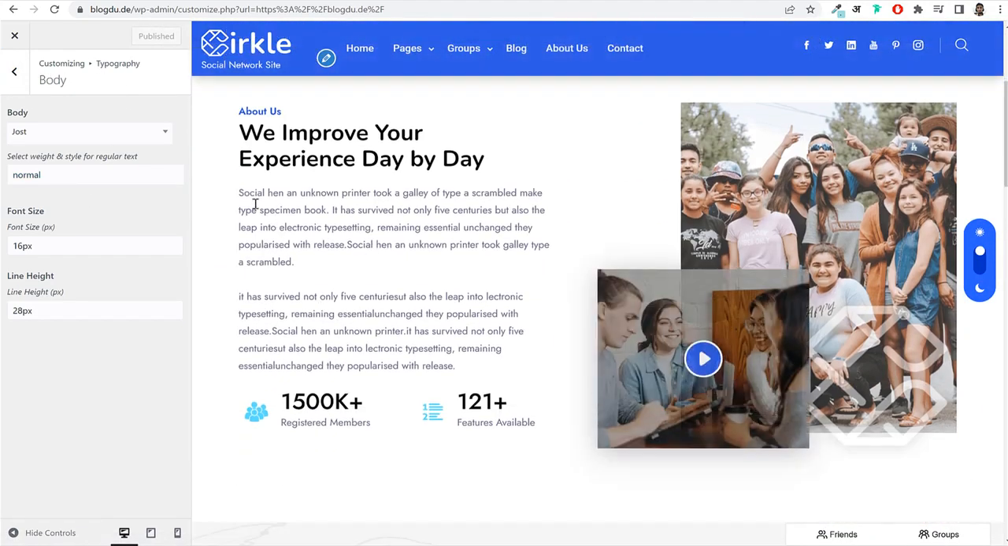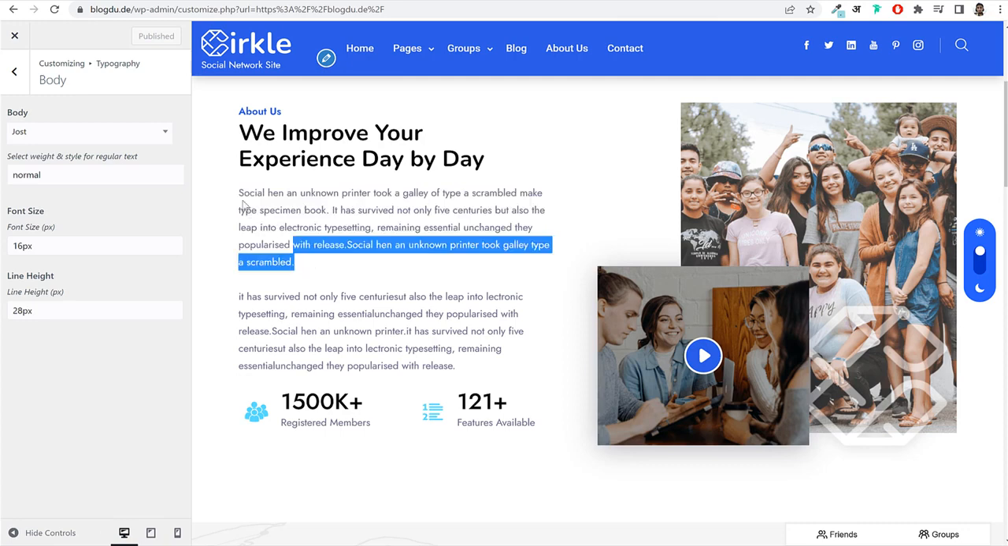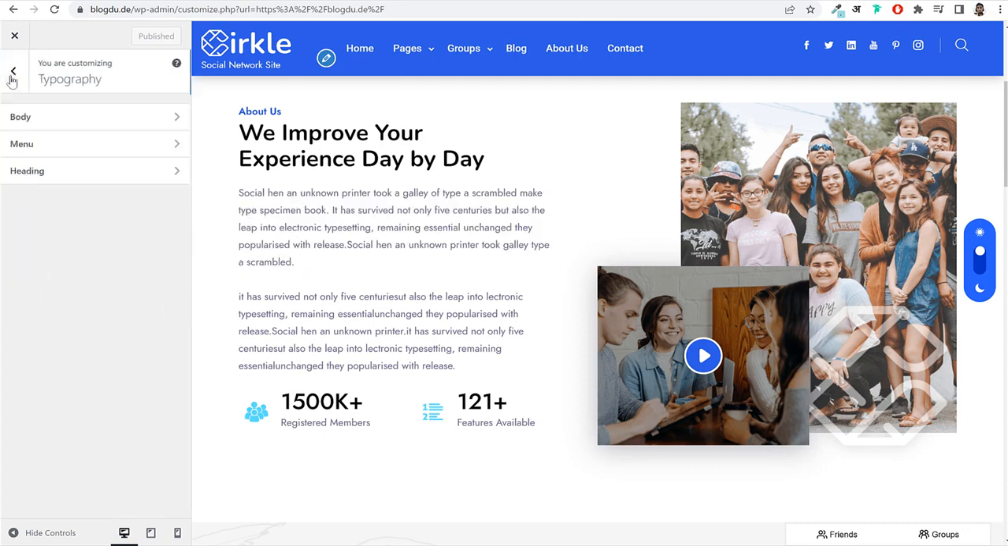So this will change this font family. You can see this font family. Earlier it was Roboto, now it is Jost. This looks much better. Click on back.